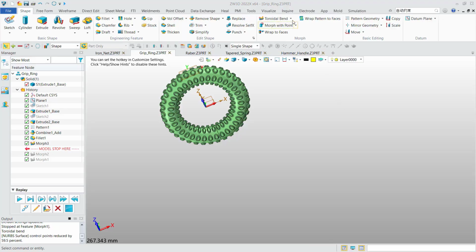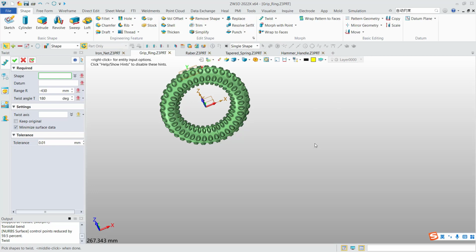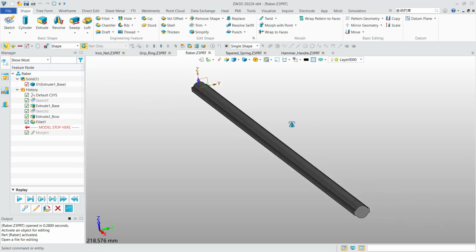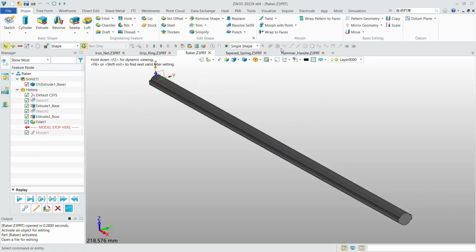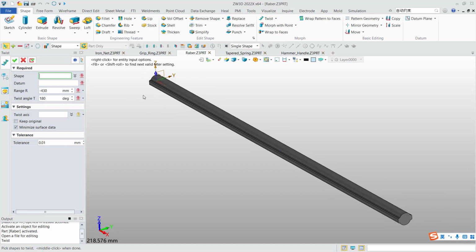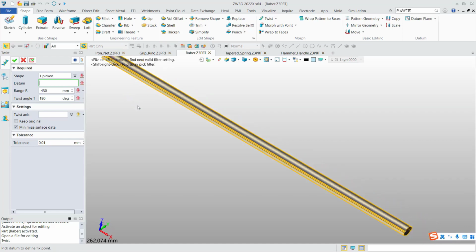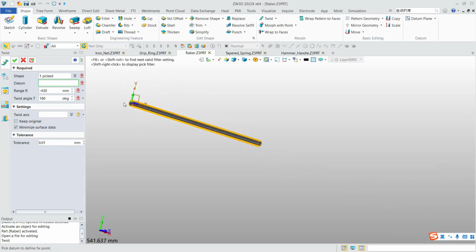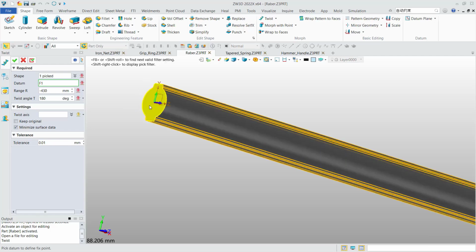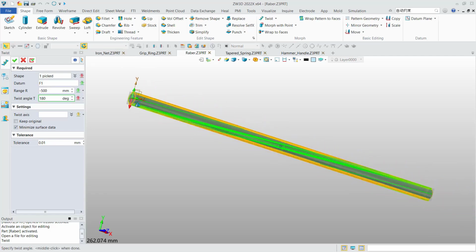And the next one is twist. This command is also named spiral bend. You can use it to twist a shape along specified axes. Okay, here we use another case. So for twist, first we need to define the shape. And then we need to define the datum. This datum will define the XY coordinate system of the shape that is to be twisted. Okay, here we use this one.